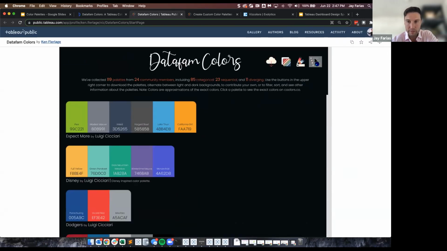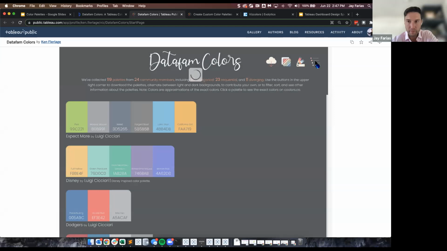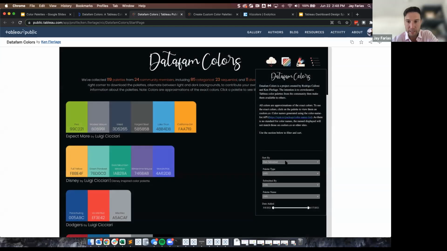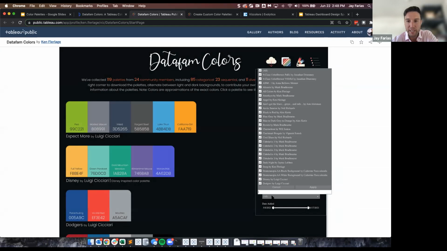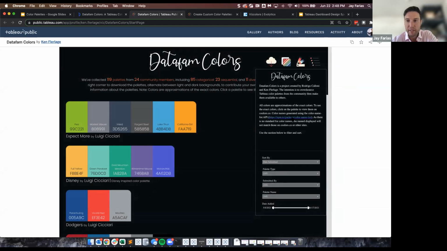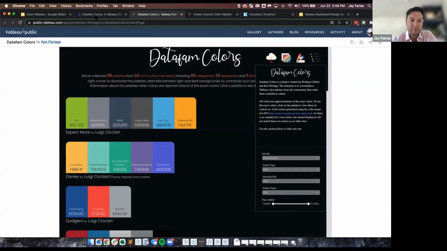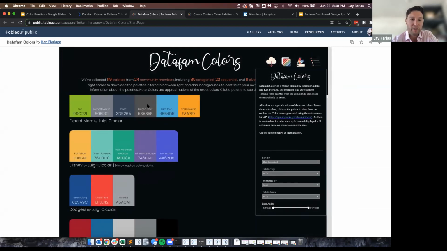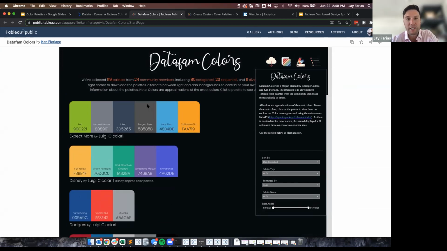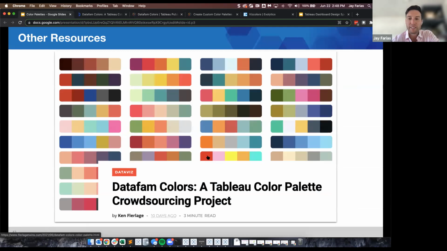So you can sort by date submitted. You can look at the palette types like categorical, diverging, and sequential, who submitted them, and then just the names of them and when they were added. Color names generated using the color name list API. Cool. So yeah, that's really awesome. A lot of nice palettes on here. If any of you are doing Iron Viz submissions, yeah, here you go. You can grab a palette from here. Take your viz to the next level.